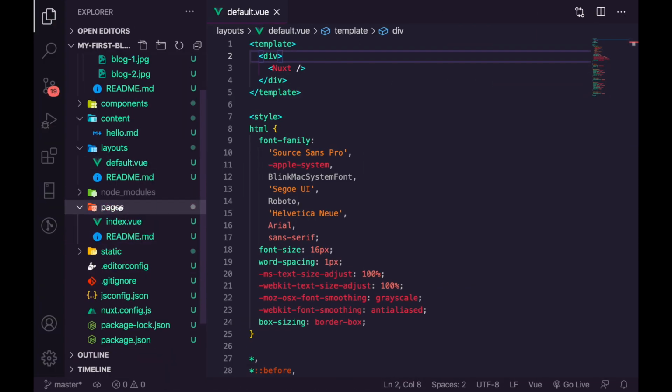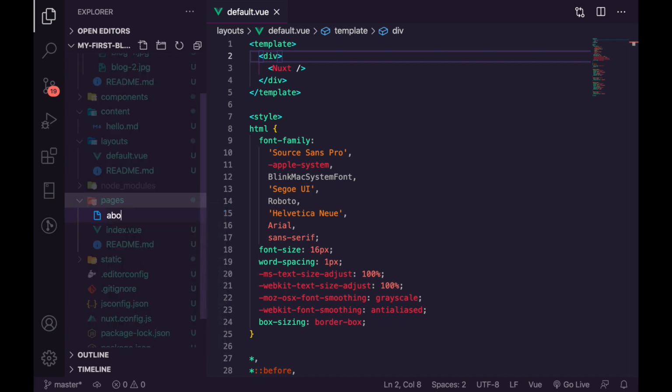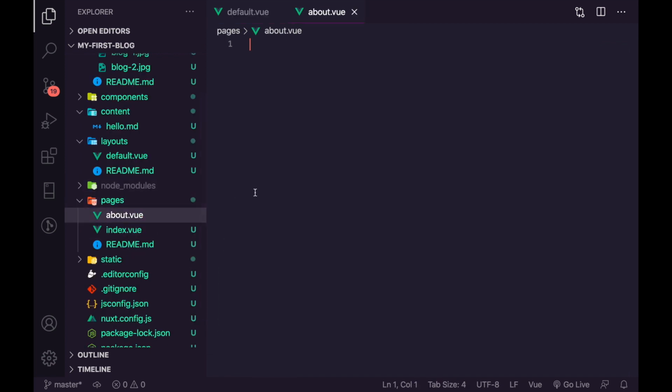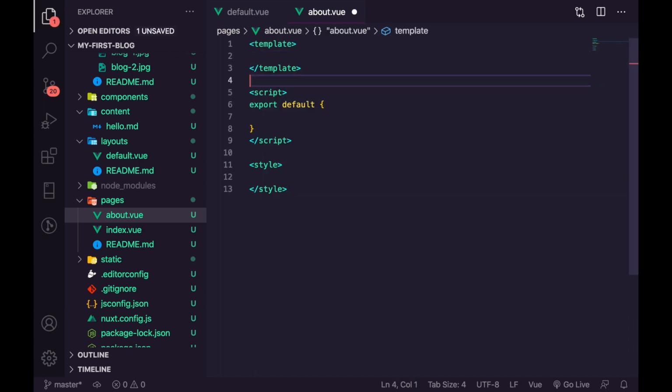So let's say we create a new page quickly. Let's create a new page called about.vue. Now inside of about, we can say something such like, well, we need to create our Vue template first.